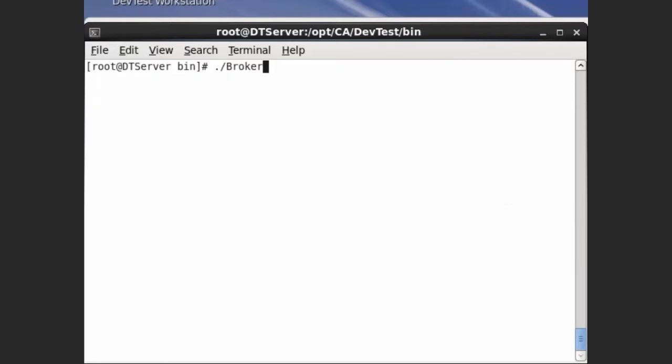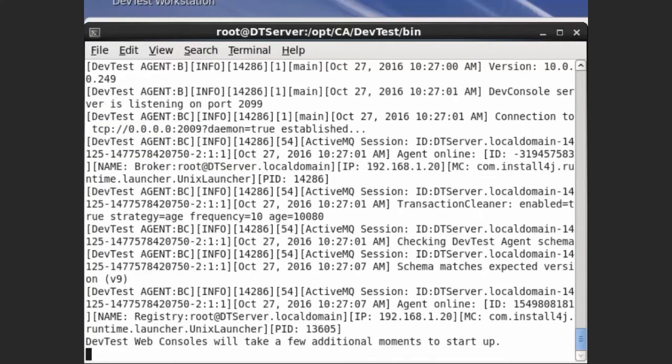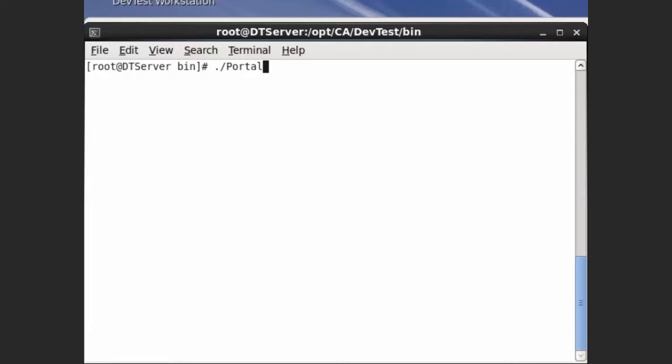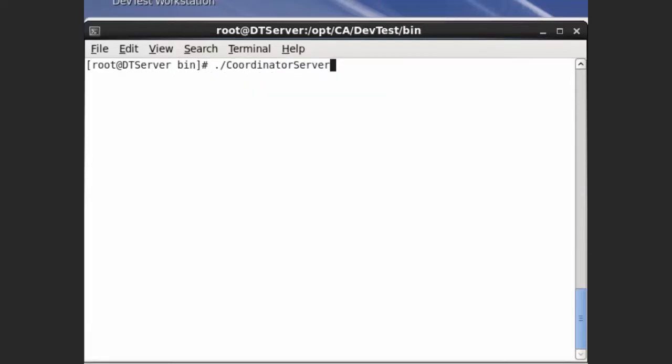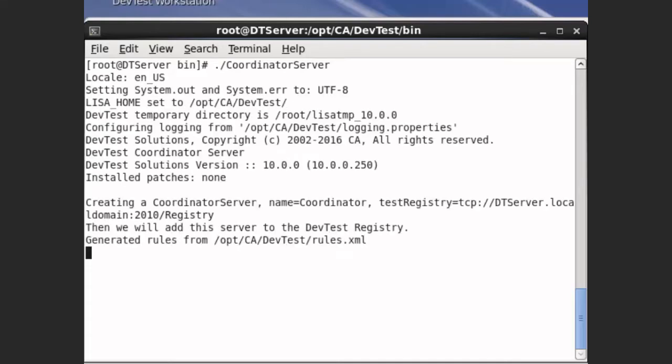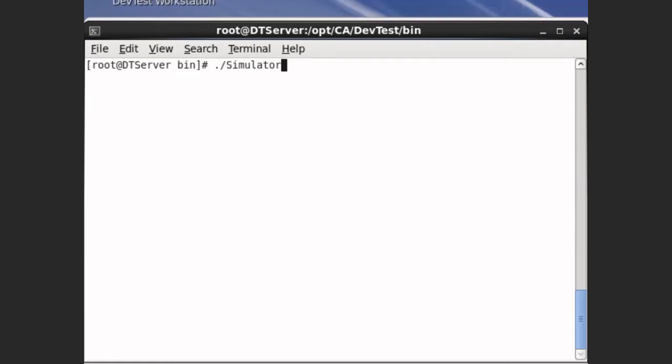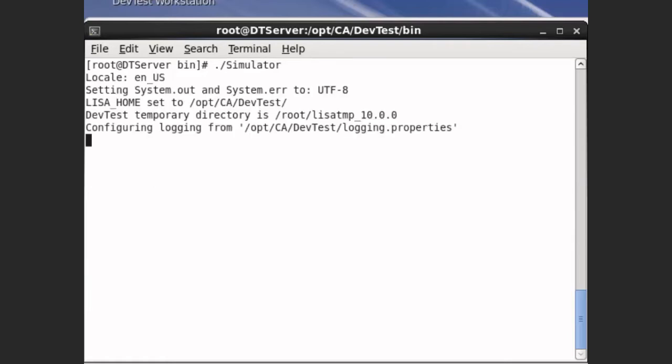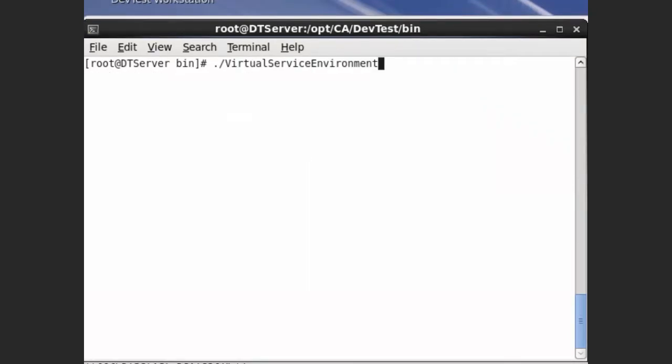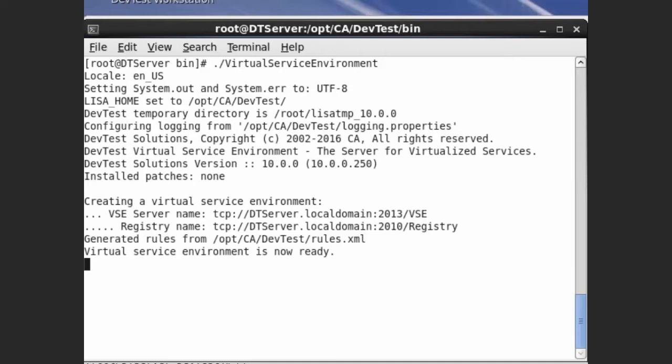Now what we're going to do is start up the broker. Okay, now we start up Portal. Now we start the coordinator server. Okay, the coordinator server is ready. Now we start a simulator. Okay, and finally we start the virtual service environment, or VSE. Okay, so the virtual service environment, or VSE, is started up.